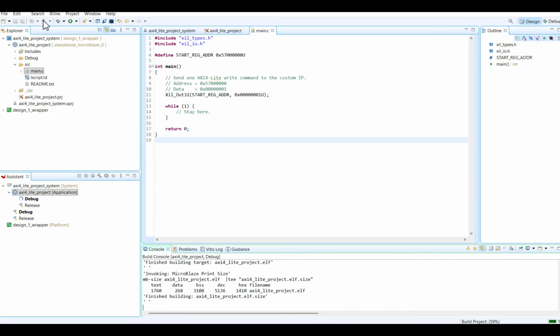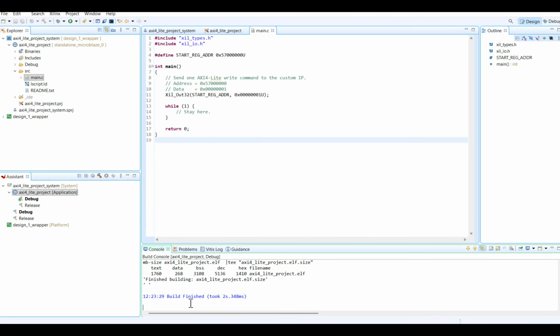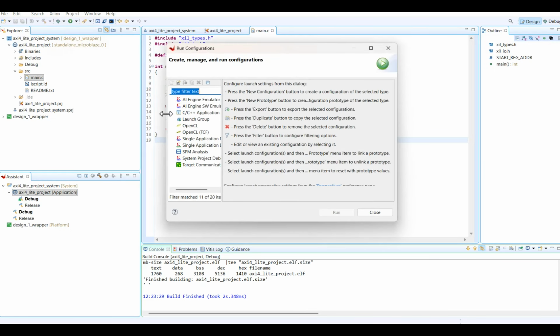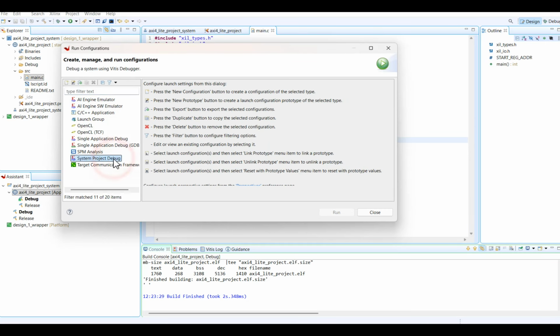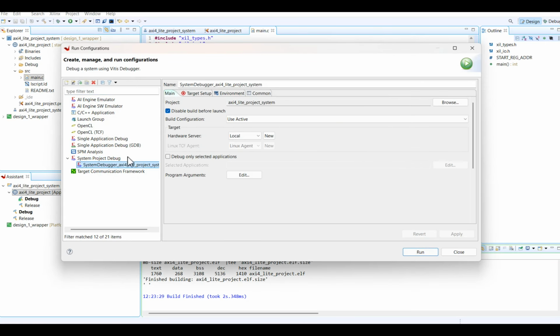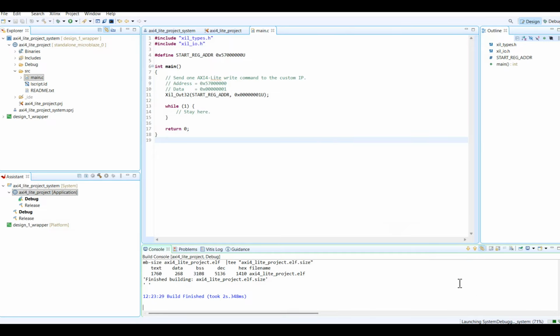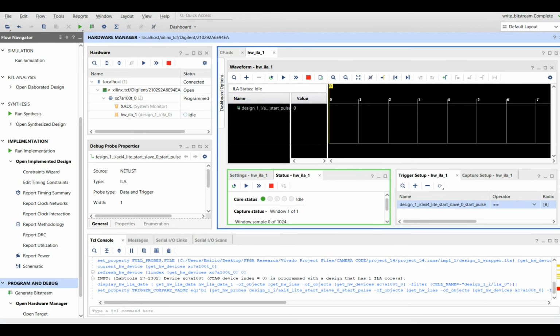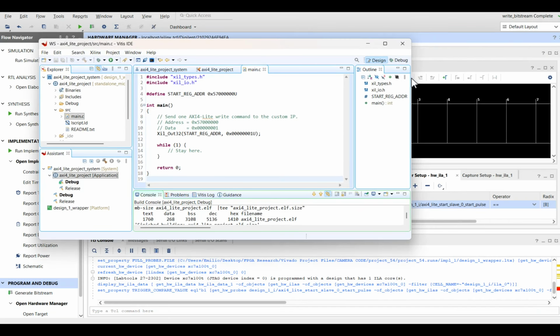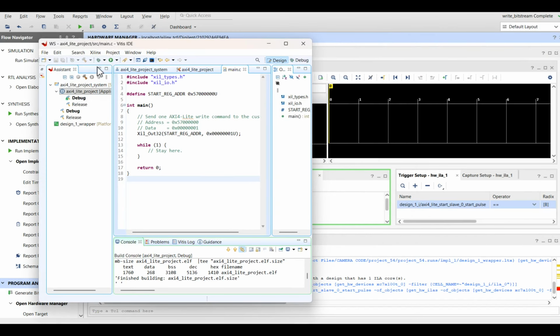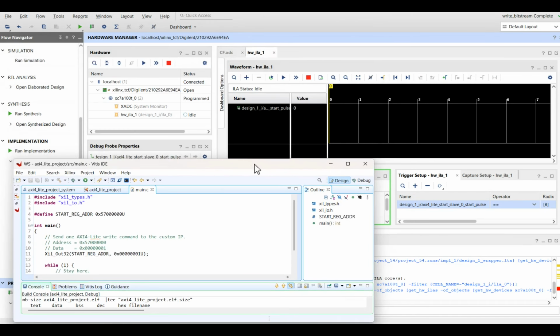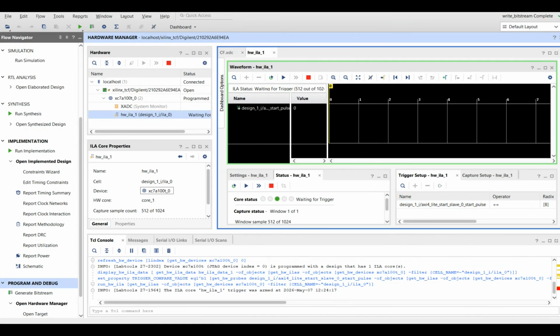After the design has finished building, click Run Configurations, then click System Project Debug, then click Target Setup and uncheck Program FPGA, then click Apply and then Run. After it is finished running, get Vivado and Vitis side by side. Then arm the ILA and run the Vitis code.